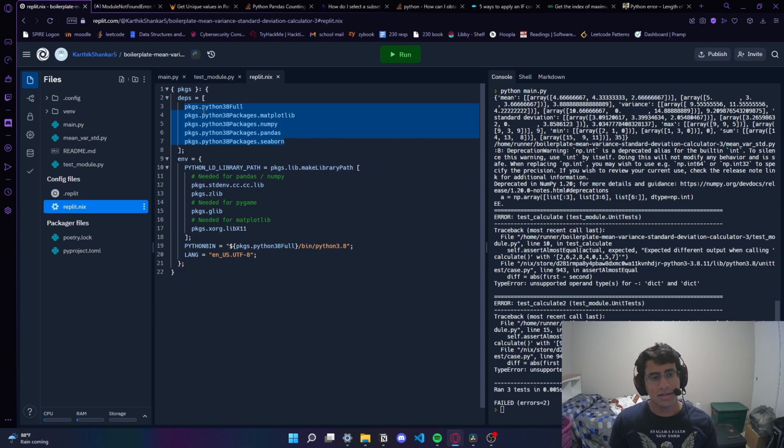I will put this text in the description so that you can easily copy and paste it. Just put it in dependencies, hit this button here, and it will say Show Hidden Files, and then you'll see replit.nix. Go into it and put this here in the dependencies.